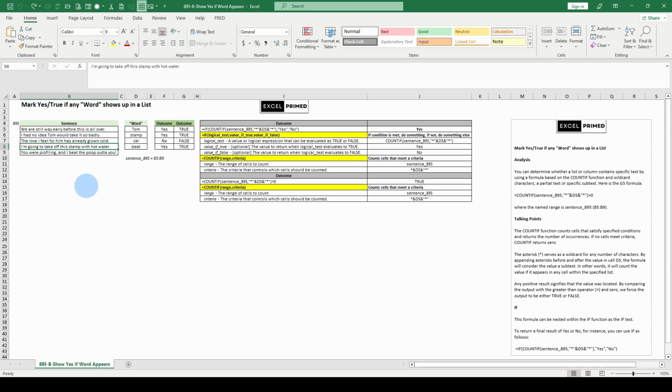And if there are duplicates in our criteria, the question is, answer this, yes or no. Tom shows up. Stamp shows up. Car doesn't show up. And beat doesn't show up. Here it is. We've beaten COUNTIF and COUNTIFs to death. So by now, you should be familiar with this if COUNTIF structure.